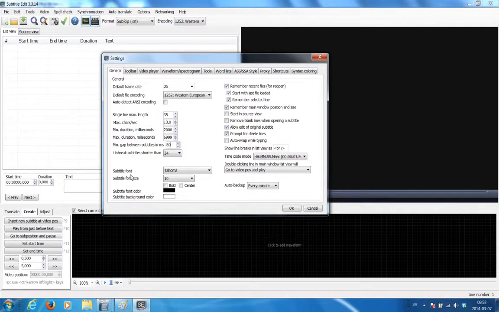Subtitle font is Tahoma. Subtitle font size is set to 10. Please do not change the size here. If you want to work with text that is actually larger for you to read or smaller, I will show you where you can change that. This size is the size that the reader will read when reading your subtitles when they're watching the film.